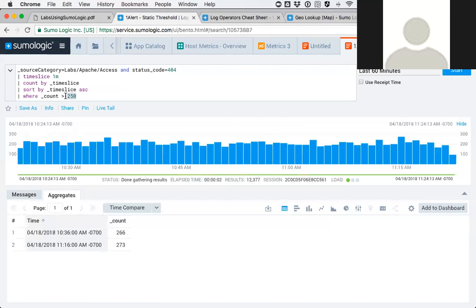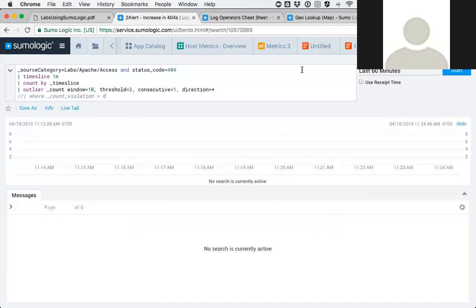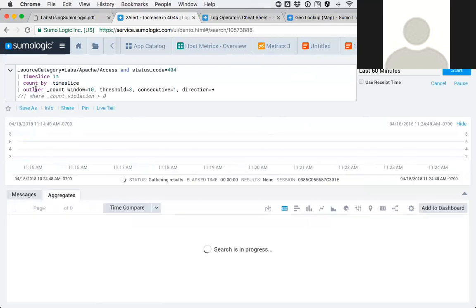But as you notice, this wasn't the best one, and the reason for that is because I'm hard coding a limit. I'm hard coding that threshold, and even now, while trying to figure out the example, I have to sort of guesstimate what that threshold should be, right? So a better alert is using Outlier.